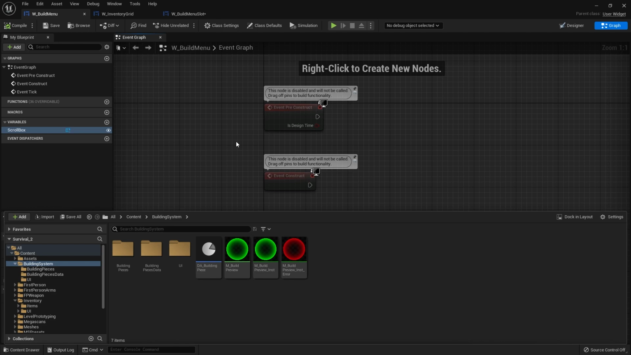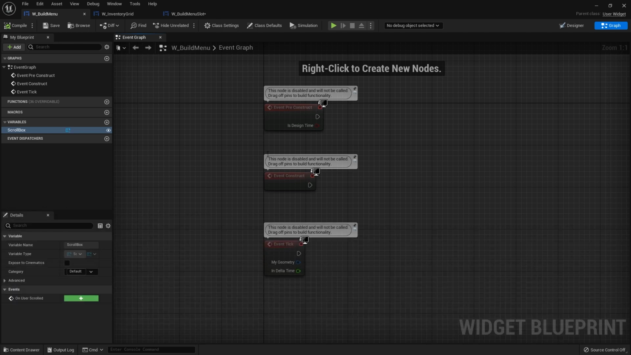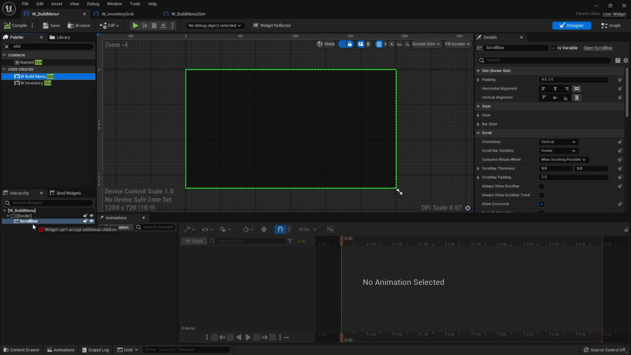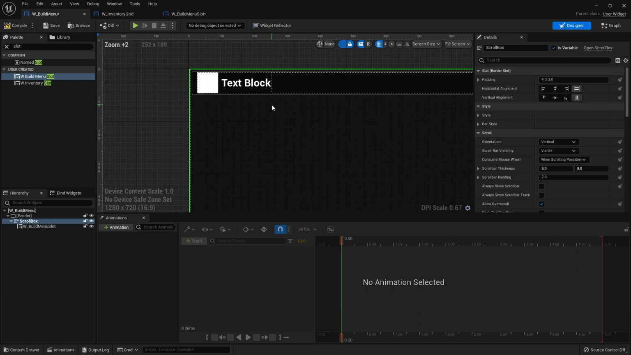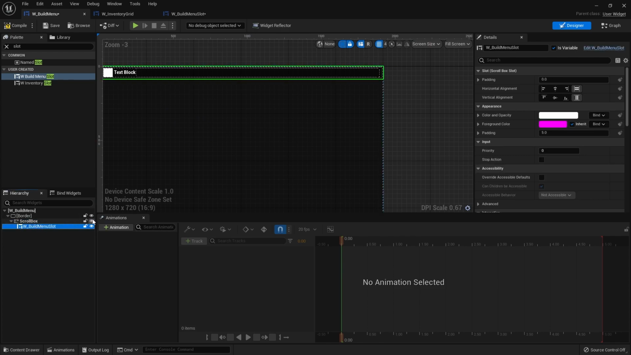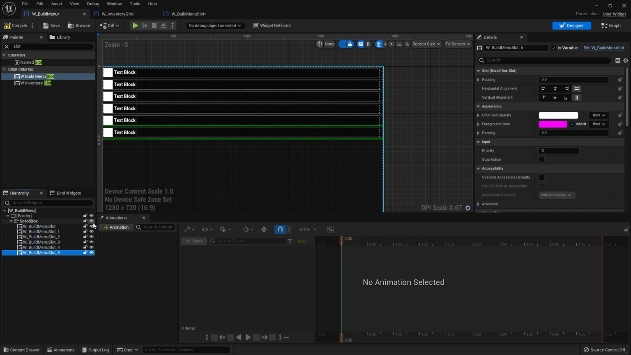So what I'm going to do is go to my build menu here, go to my designer, and inside the scroll box, I'm going to add in my build menu slot. There you go. Now at the moment, it's just going to say the blank default stuff, like text block, but I would go through and add one for every single item I have in game.